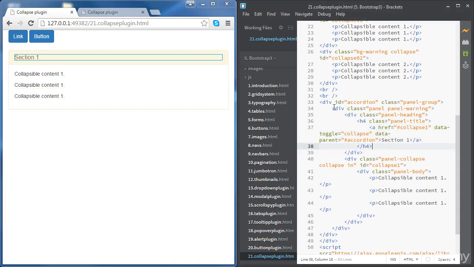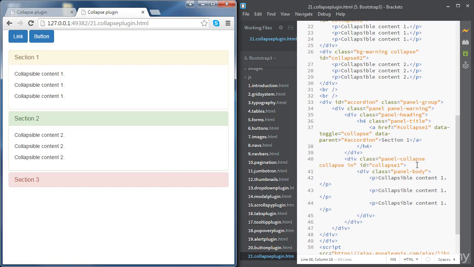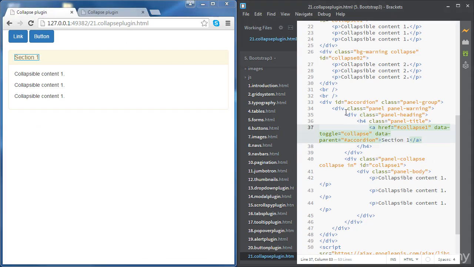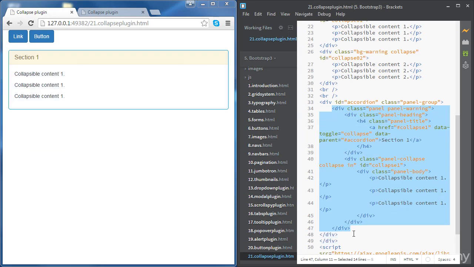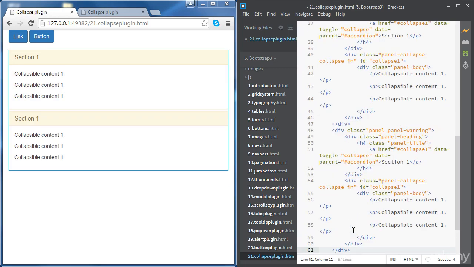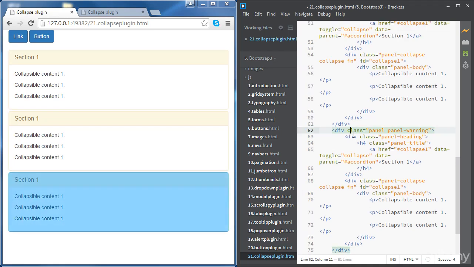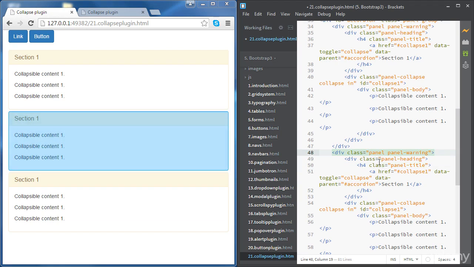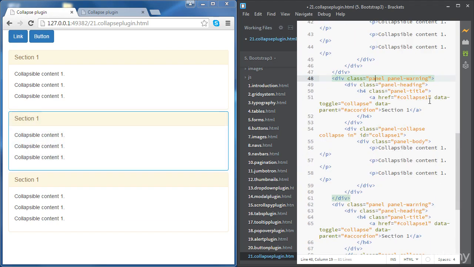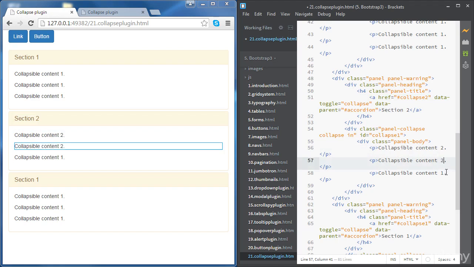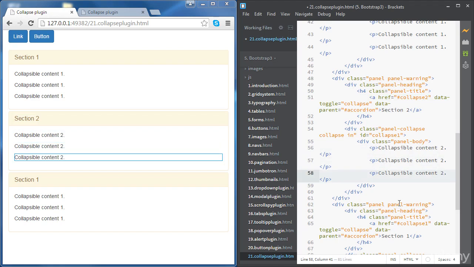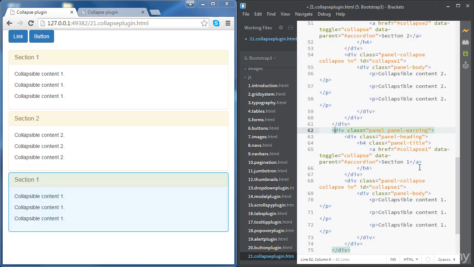So now we can add the other panels just by copy and pasting the same code. So let's just copy paste everything, second panel, and let's copy paste for the third panel as well. Okay, so let's just change everything for the second panel. So we changed everything to 2s. So collapse 2, section 2. Okay, let's do the same thing for the third panel. Change everything to 3s.